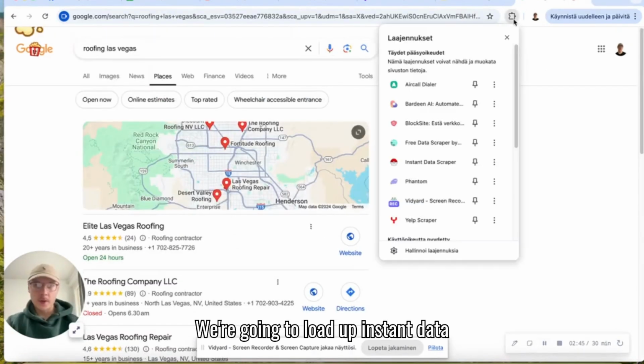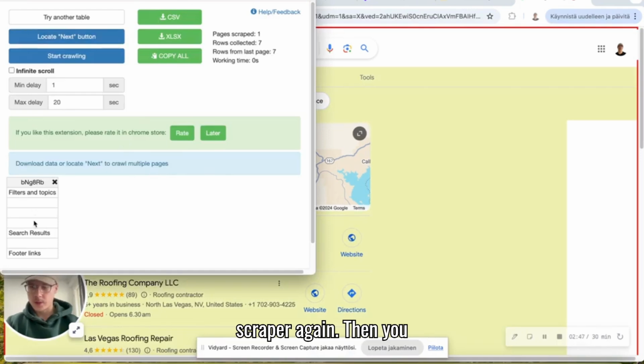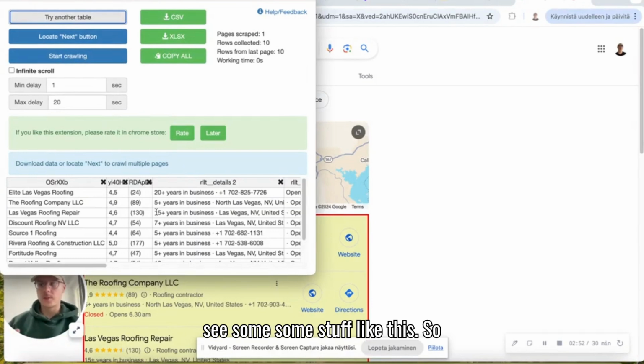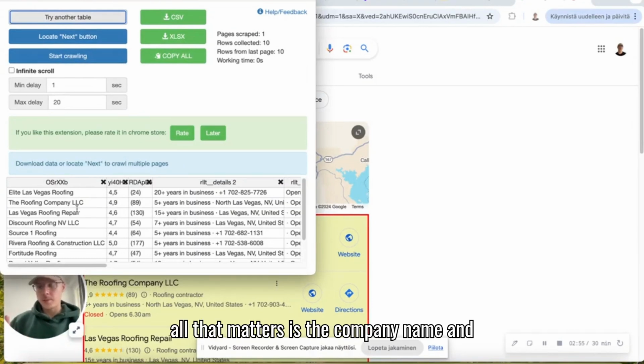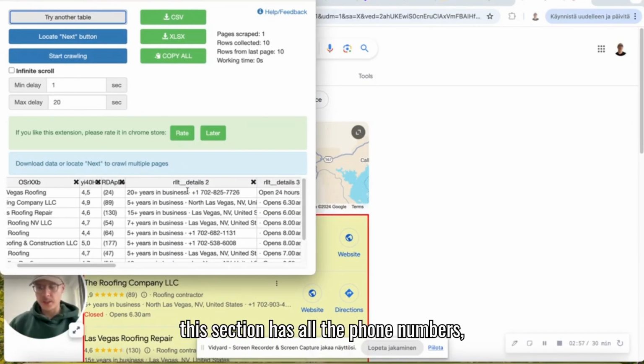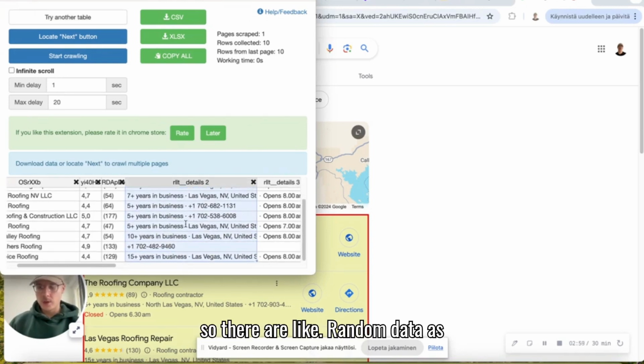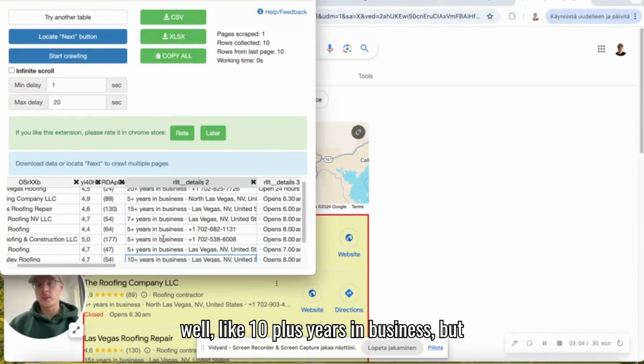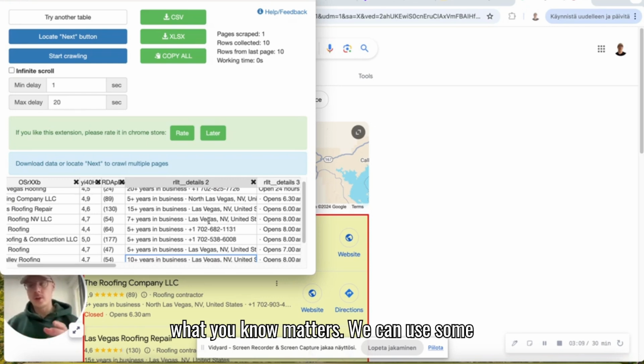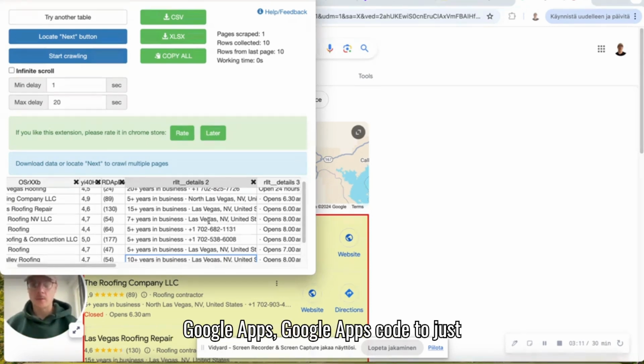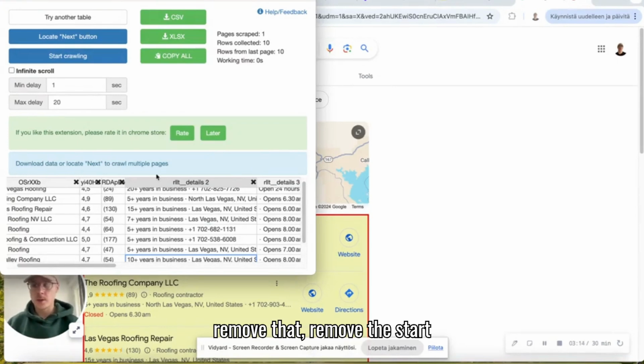We're gonna load up Instant Data Scraper again. And then you obviously try another table if you see some stuff like this. All that matters is the company name, and this section has all the phone numbers. There is random data as well, like 10 plus years in business, but it has the number, so that's what matters. We can use some Google Apps code to just remove the start part and leave the phone number there. So let's start crawling again.